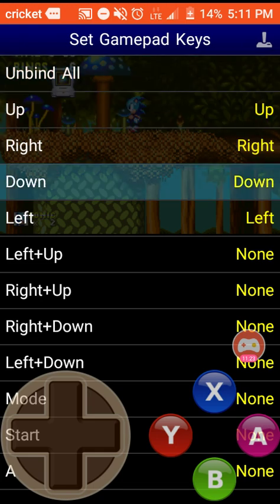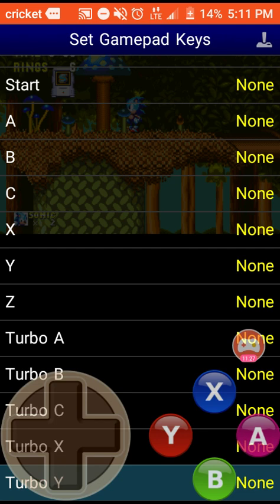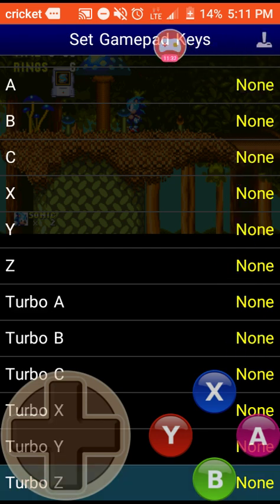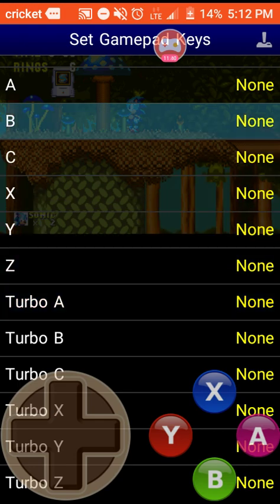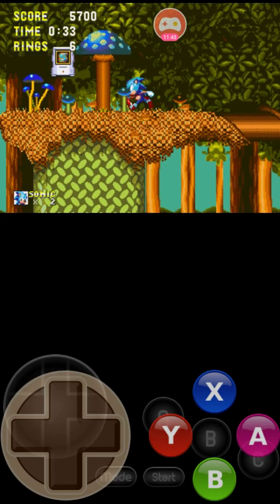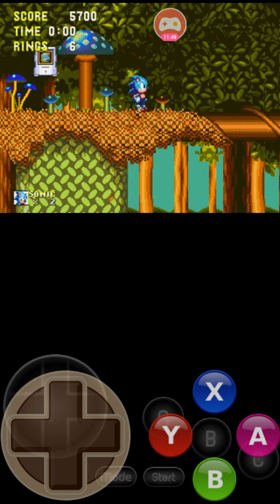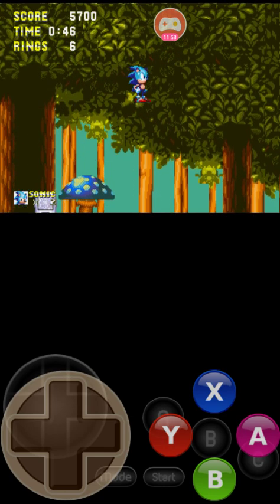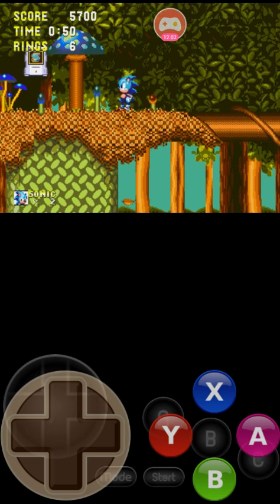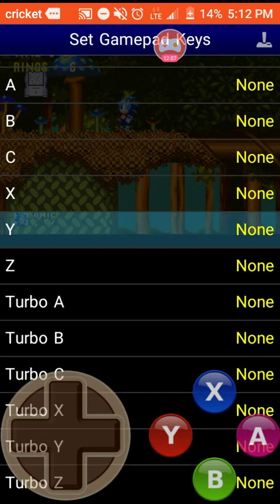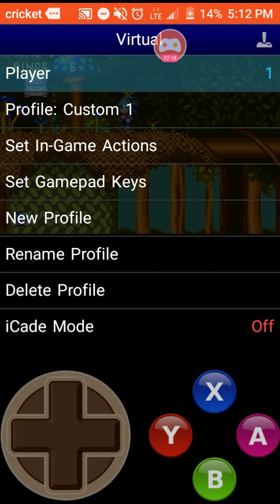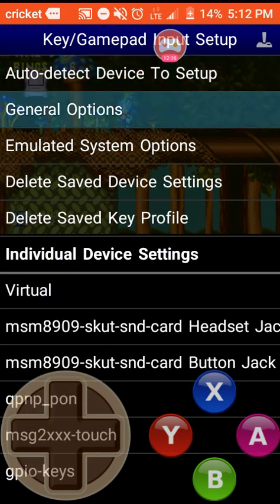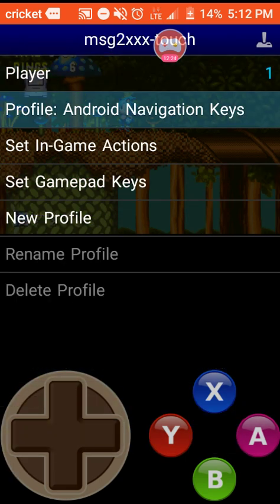So it's gamepad keys, it's already on. We'll go down till you see this, and then go up. Turbo. And yeah, it works. B is for my debug mode. Sometimes it doesn't work. Y is to switch. But it's really cool. Turbo A. Press Y. There's already one. Yeah, I forgot I could do this. A and set the keys.